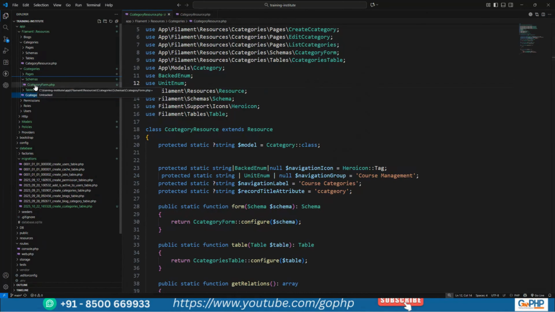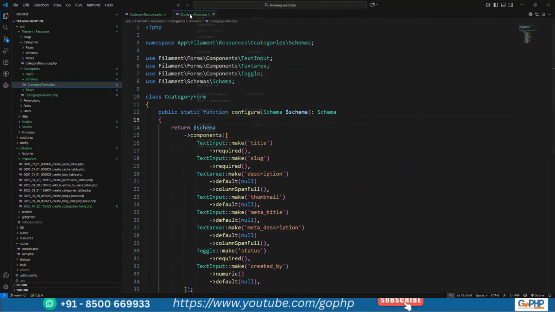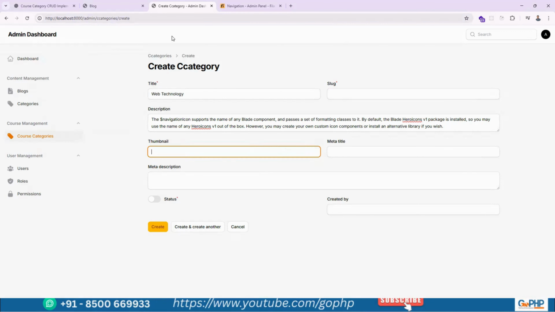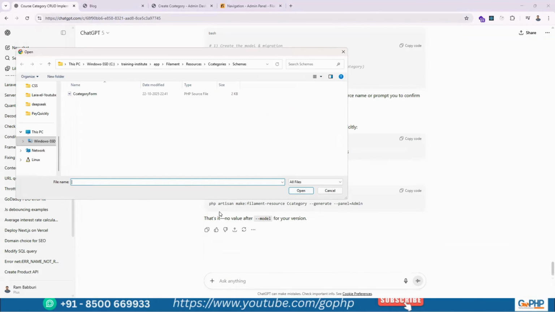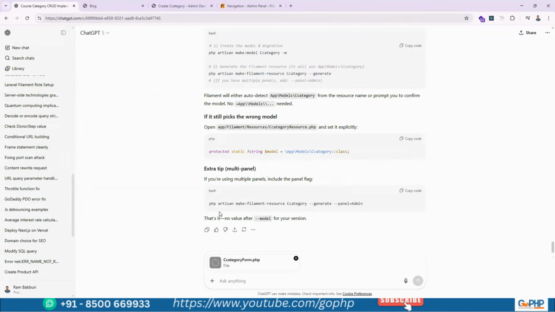Here we have schemas. In the schemas, we have the category form. You can re-upload the form into the AI. So under the thumbnail, we need an image upload. One more thing, the slug should be generated automatically. I think we didn't mention these points in the prompt. If we mention them, definitely it will generate it. The problem is my prompt. I didn't give that prompt. That's why it is not doing it right. Let me upload the file.